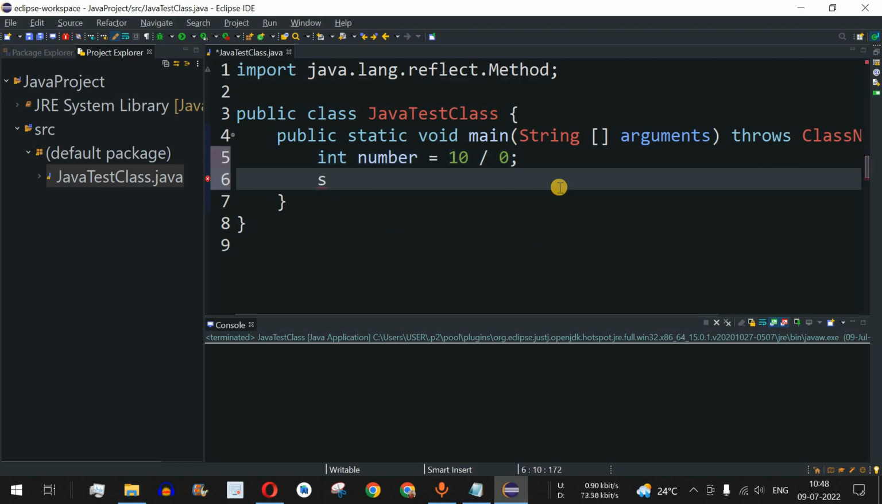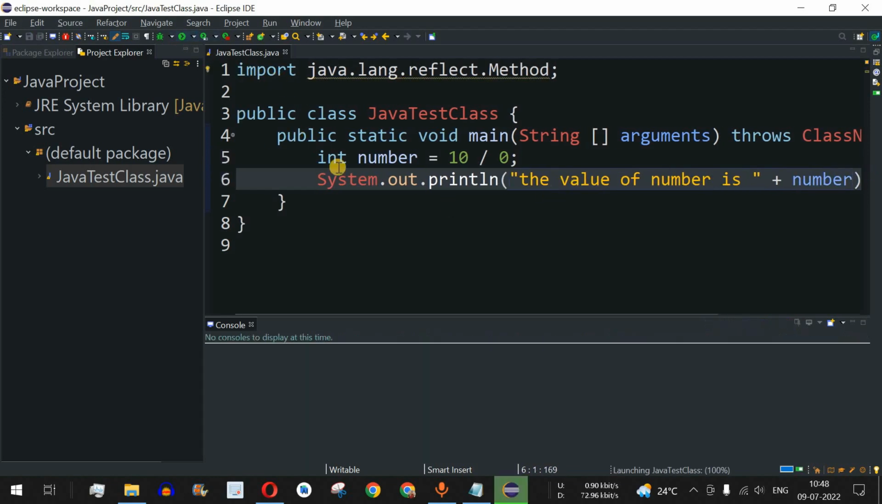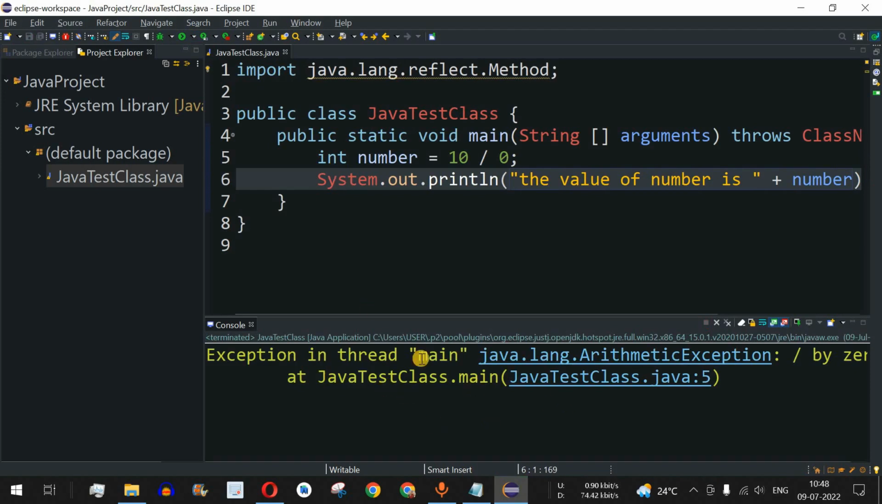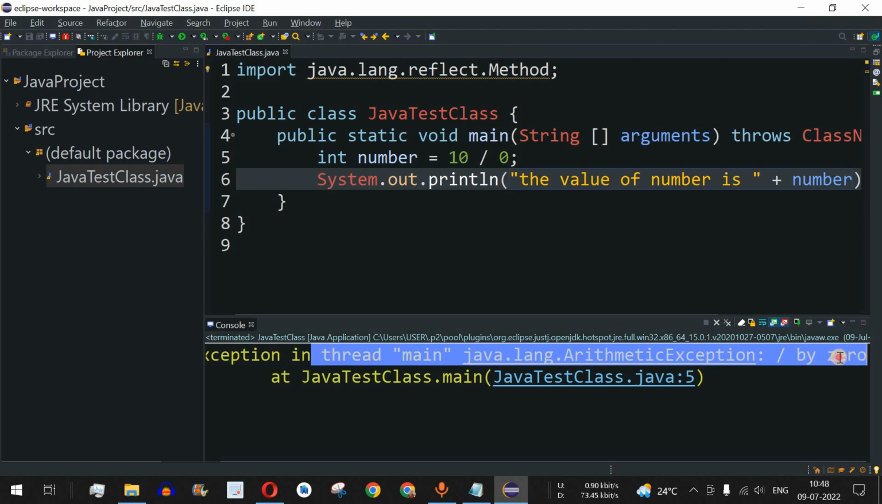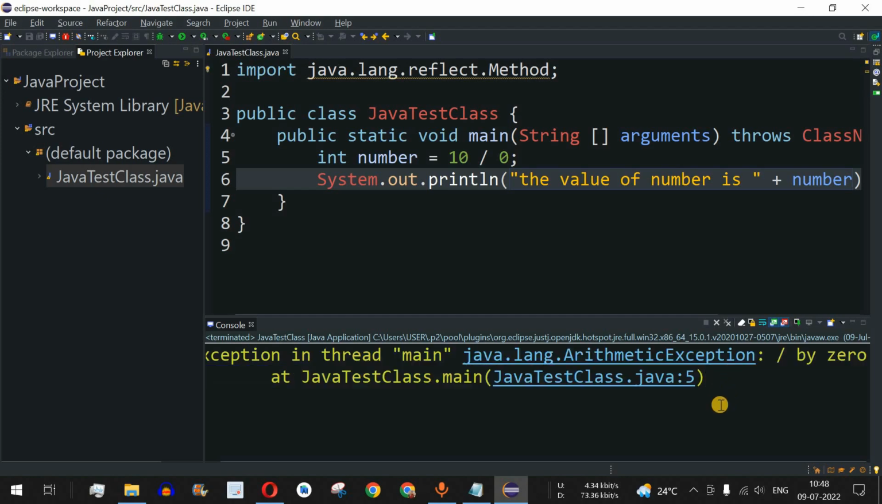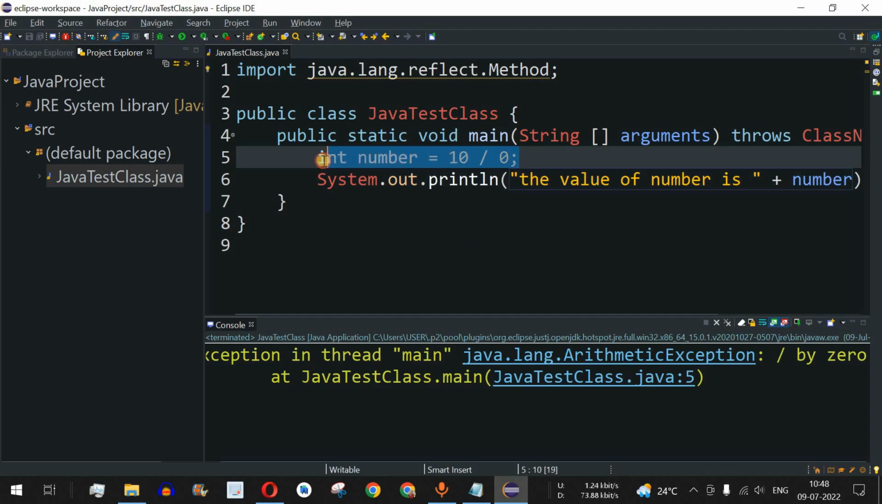So let me just print this number over here now. We have the value of number is, and then we have the name of the variable, that is number. So guys, let me just save this file and try running this code now. As you can see, there is an exception in thread main java.lang.ArithmeticException, and then you can see divide by 0 over here. Now guys, this statement is not appropriate. We can have some sensible string getting printed once we encounter this divide by 0 exception.